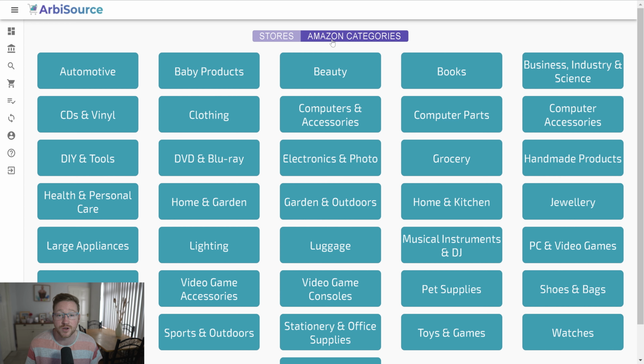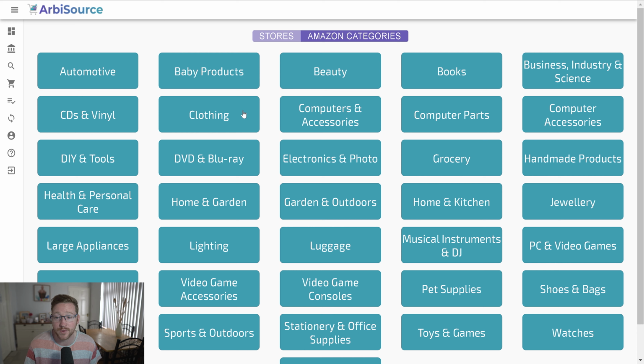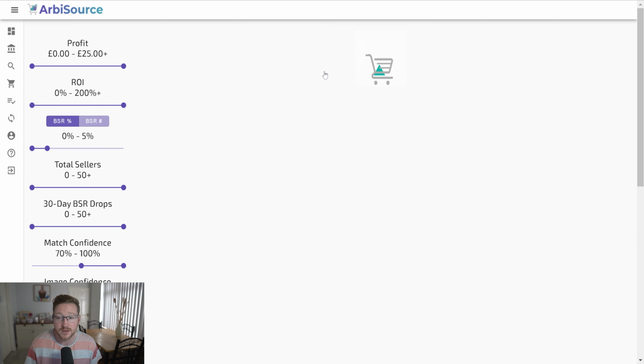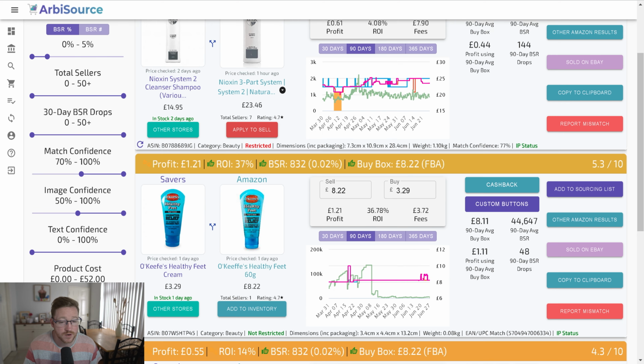If we go over to our Amazon categories, this is a lot. What this will do, you can pick somewhere you want. So I said beauty, okay? So let's click on the beauty. There we go. I'm going to hit check restrictions first of all. And we're finished. So let's scroll on down here.